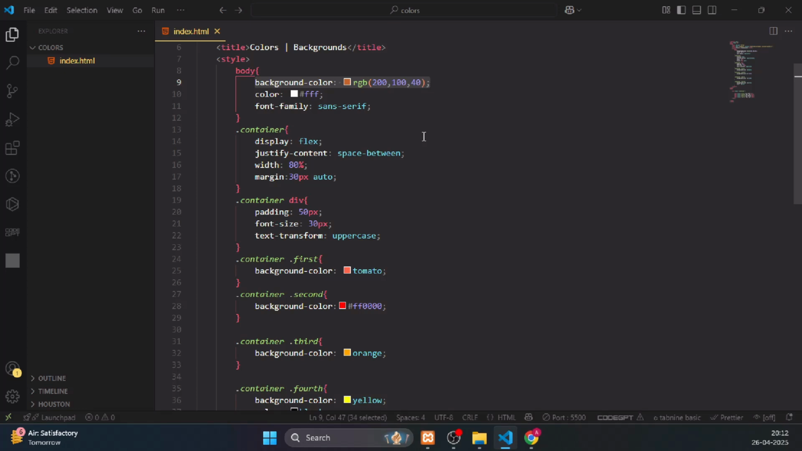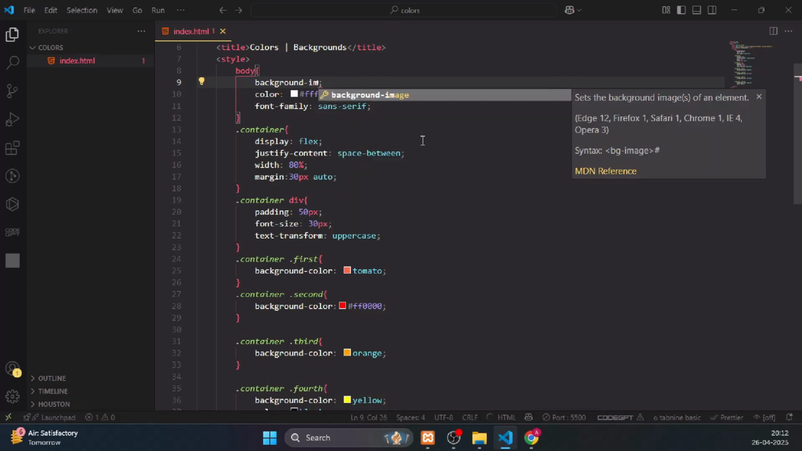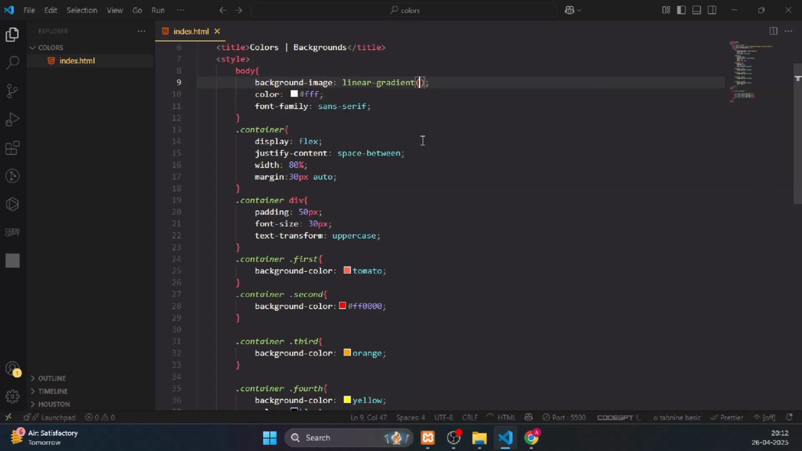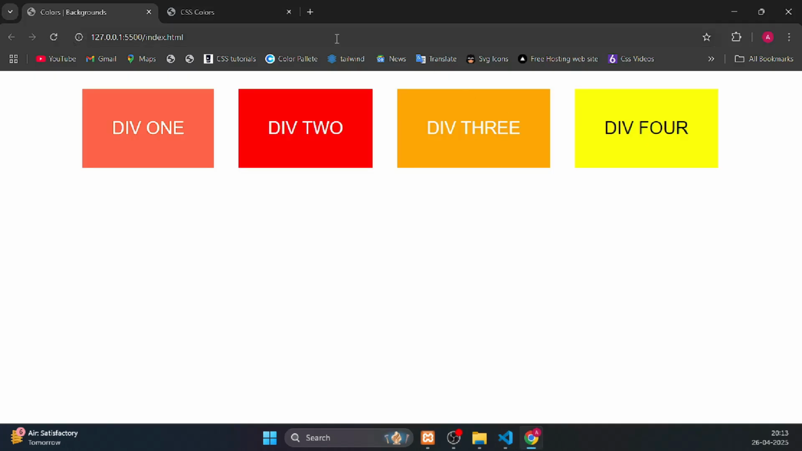Now we will see the background things. Suppose I was giving background color. Now I will say another thing. Suppose if I want to give more than one color to our background, I have to give a background image, then linear gradient, and firstly there should be an angle, 45 degree. Then we will give the colors.